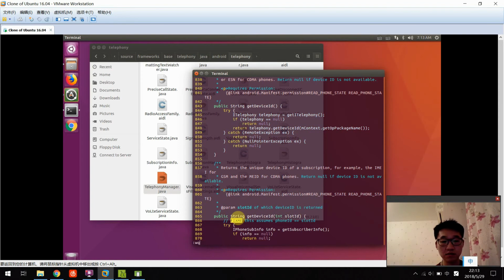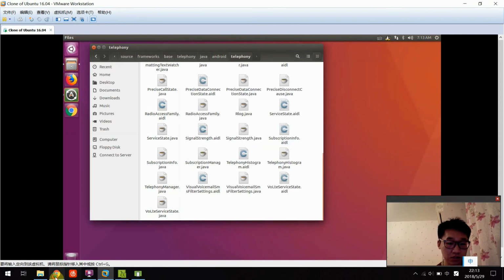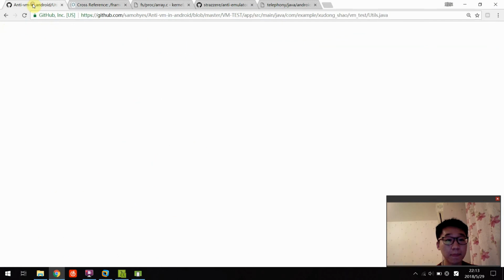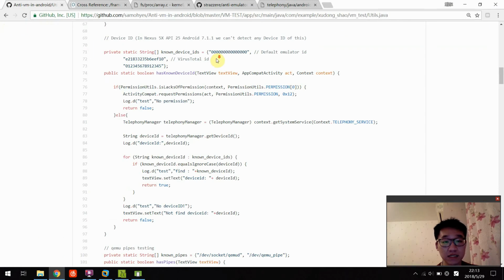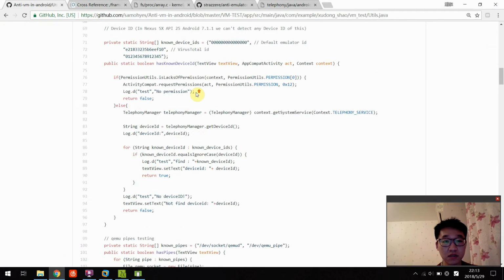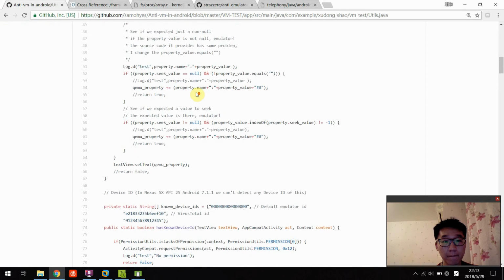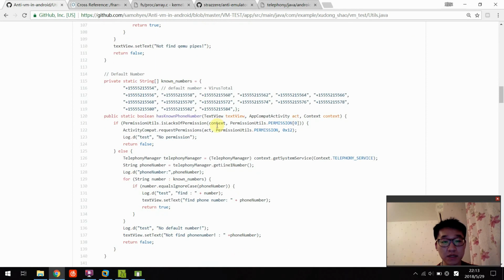And we can see that there are other detections, like getDeviceId, and we see this some known numbers, because it's also a function in TelephonyManager, right?